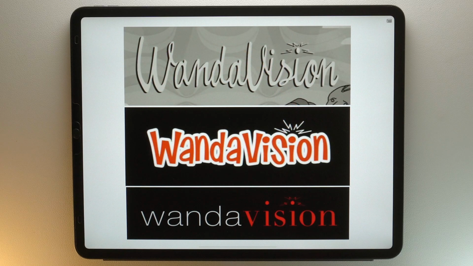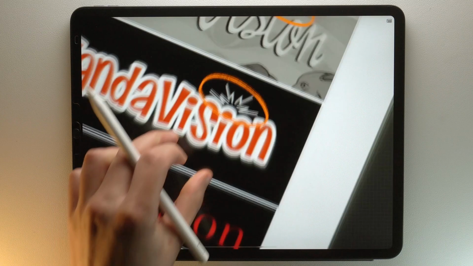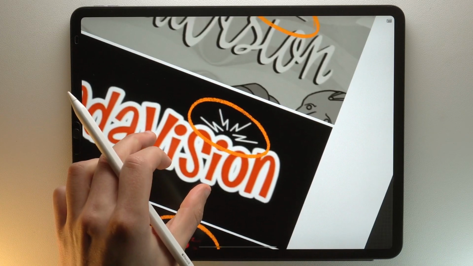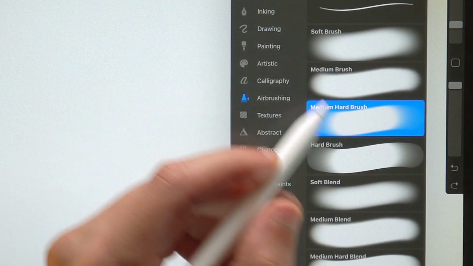Regarding the logos of the other decades of WandaVision, I noticed that they had all these sound waves above the letter Y, so I'll add them too to be consistent. Okay, so first the lettering outline. I pick the medium hard brush to test different styles.